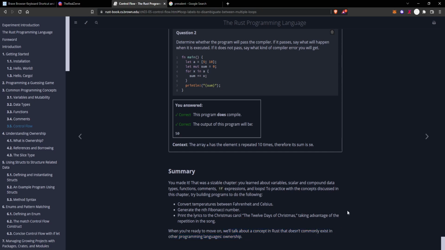When you are ready to move on, we will talk about a concept in Rust that doesn't commonly exist in other programming languages: ownership.